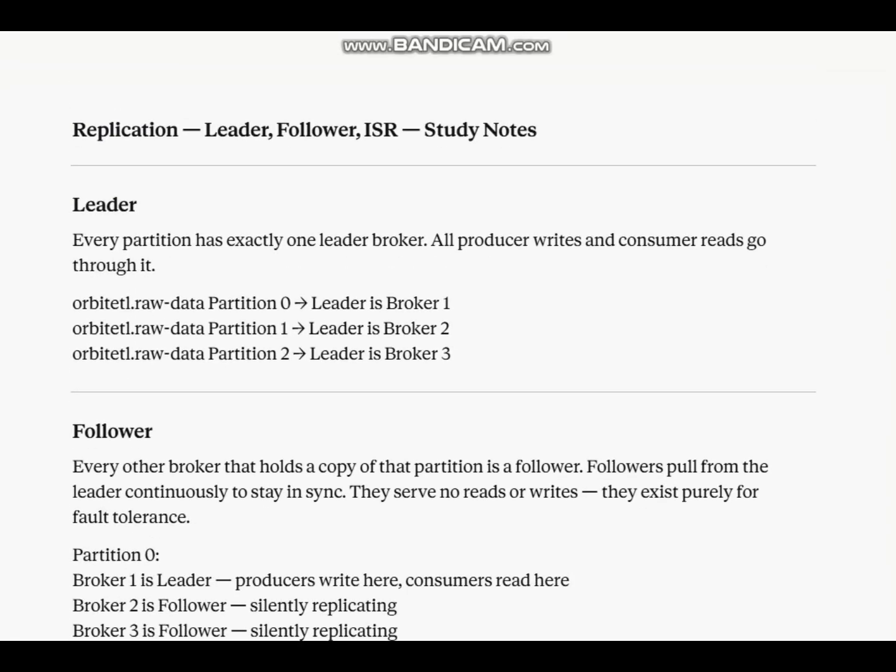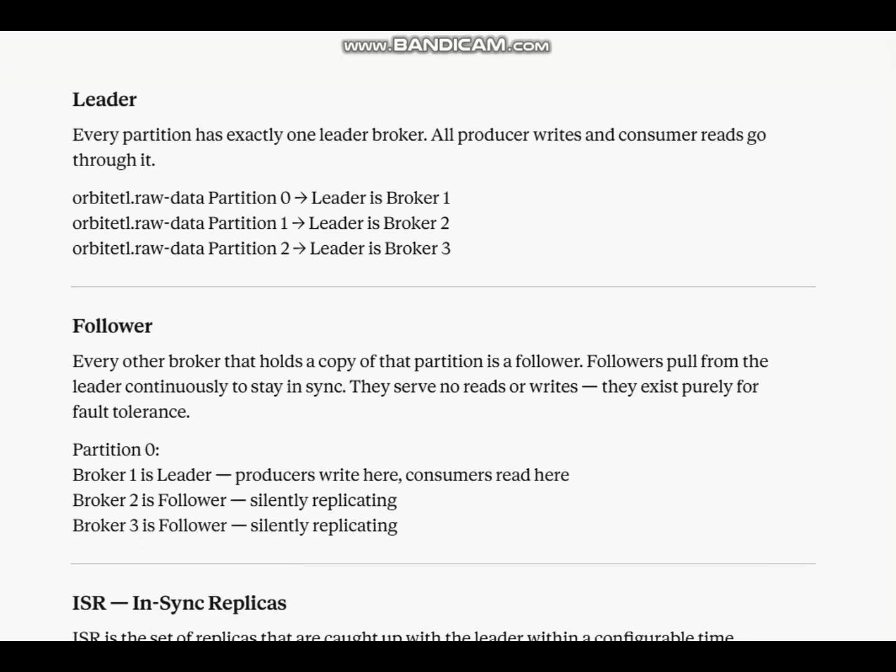Replication: leader, follower, ISR. Study notes. Leader: every partition has exactly one leader broker. All producer writes and consumer reads go through it. Orbit ETL raw data, partition 0: leader is broker 1. Partition 1: leader is broker 2. Partition 2: leader is broker 3.